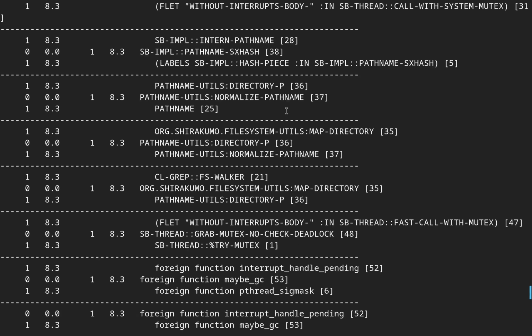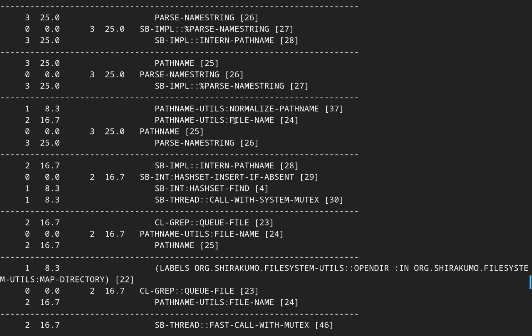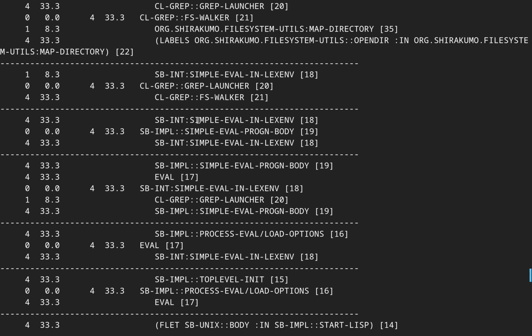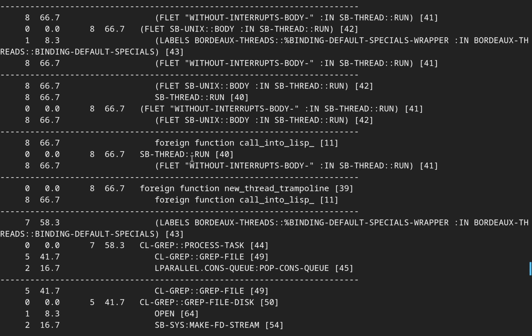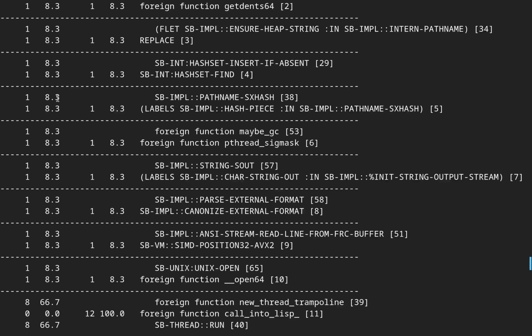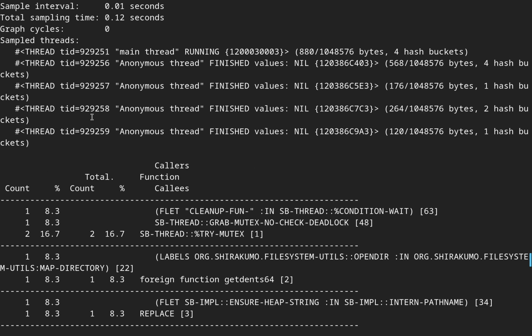Now I don't fully understand this. There's a lot of information. I am not fully clear about what all of these details are, but you see that all the functions, including the ones in the libraries, have been captured. So that's good. And there is information here about time and percentage: the count, the number of calls, the percentage, and so on.